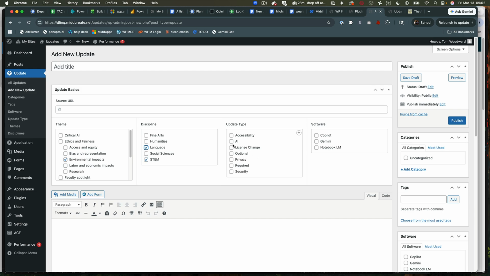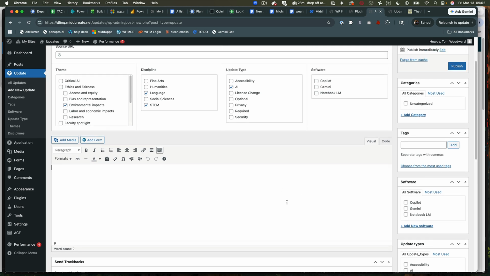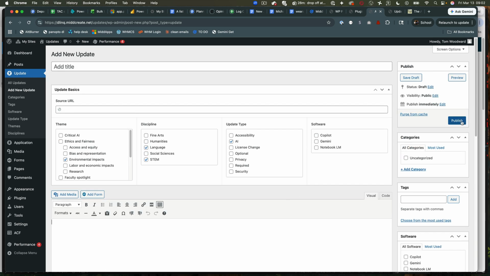Very exciting. In this case, I'm just going to have the update type be AI, and we can tie it to software if we want. Again, we can add new things here, and we have a great deal of flexibility. Then we come down to normal WordPress land, where you could write and edit stuff. When you're done, you'd hit publish. Okay, cool, fairly typical.